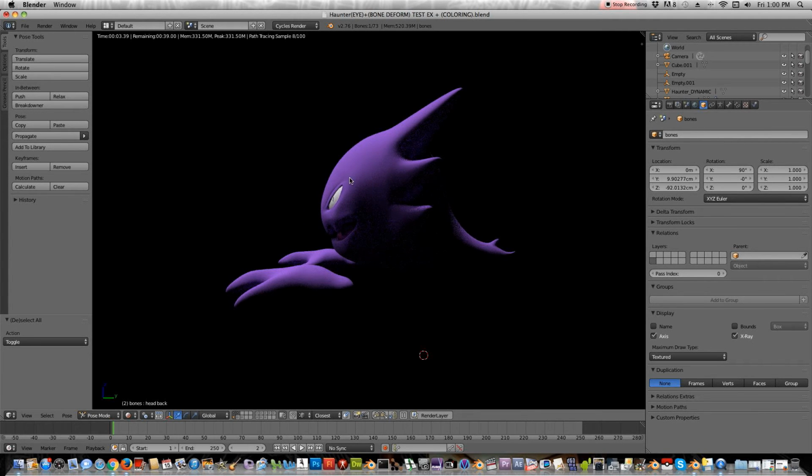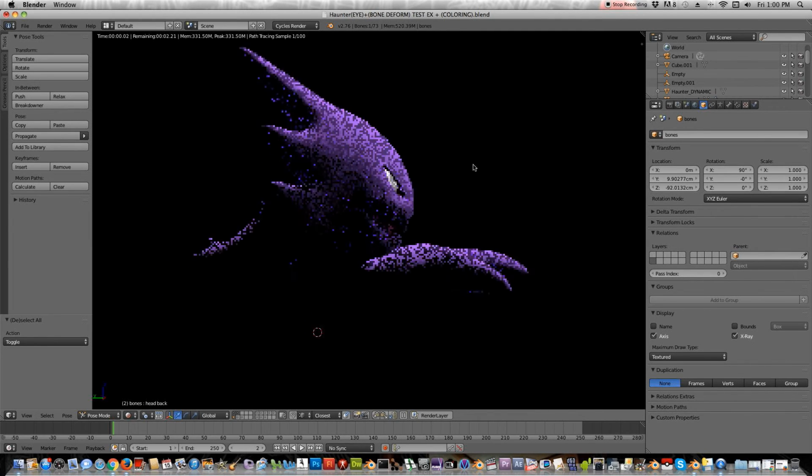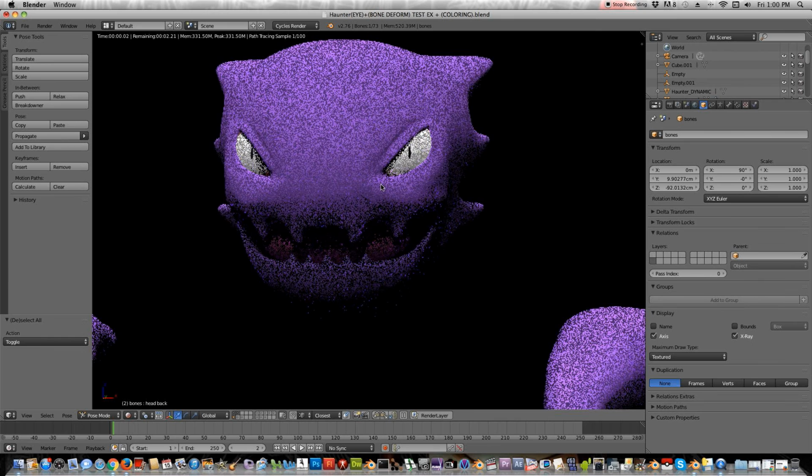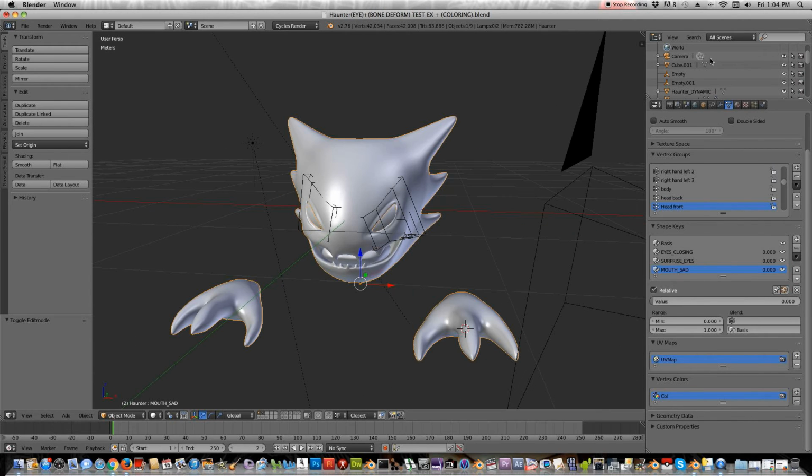Haunter is a ghastly body. So it's made basically with gas. It's a ghost. What are you expecting? Well, I also have my shape keys over here. Eyes closing, eyes surprise, mouth sad.